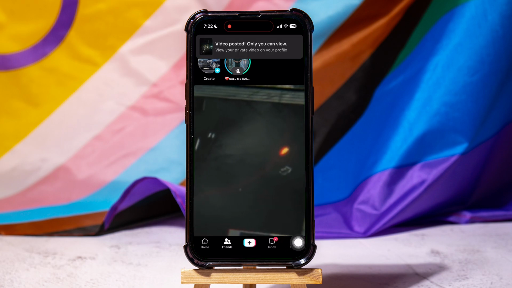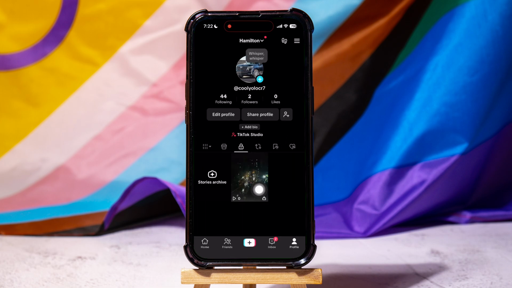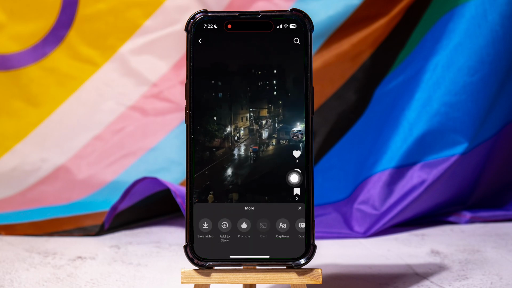Now, go to your profile at the bottom right corner. And then, go to the private section as shown. Open the video you just posted from here. Then, tap on the three dots at the bottom right corner.